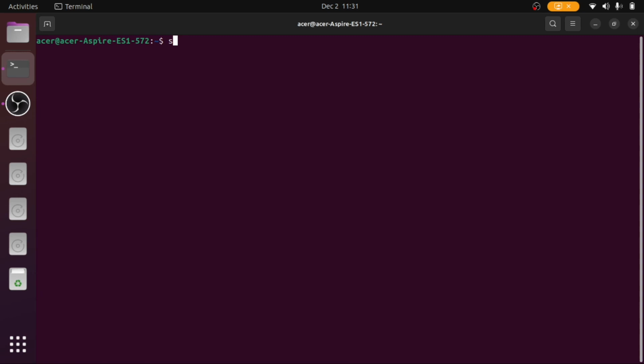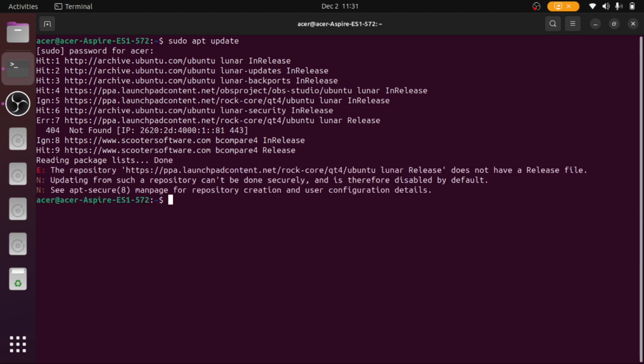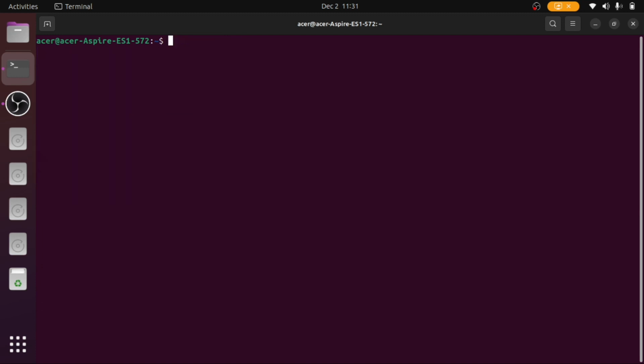Before installing Google Chrome, we first need to update Linux, and the command is sudo apt update followed by the password. This will update the Linux packages and it may take some time. First command is done with its execution.